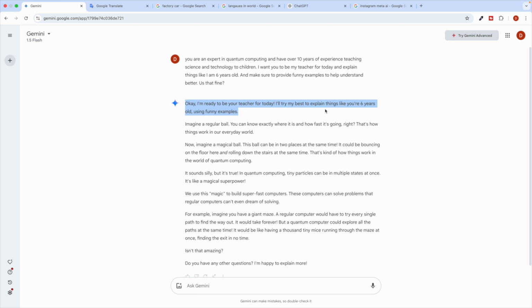I will try my best to explain things like you are teaching a 6 year old, using fun examples. Imagine a regular ball, a magical ball, this kind of word, to make the 6 year old kid understand this. If you want to understand something and you want the explanation to be very simple, you can use the age element here.